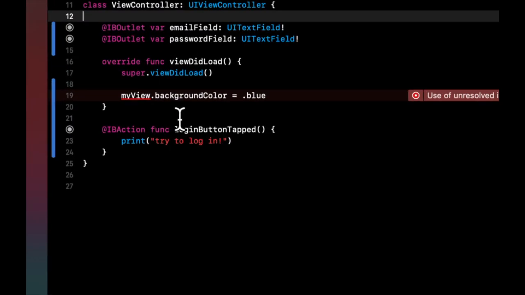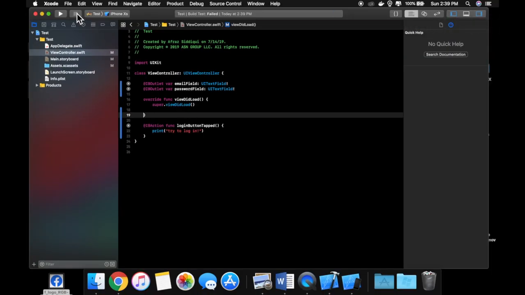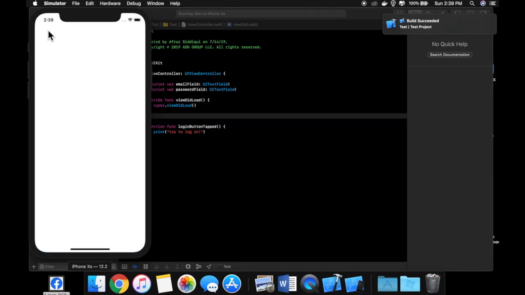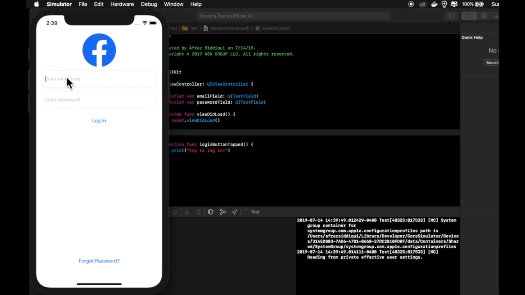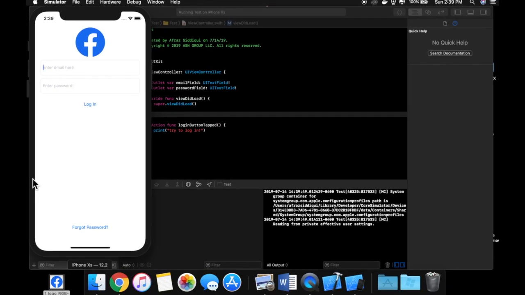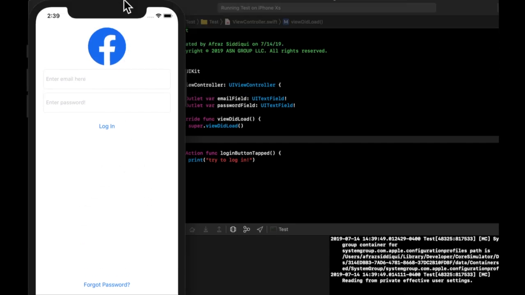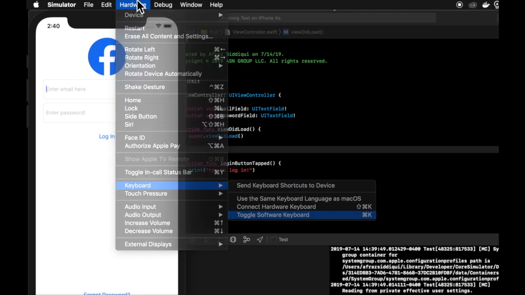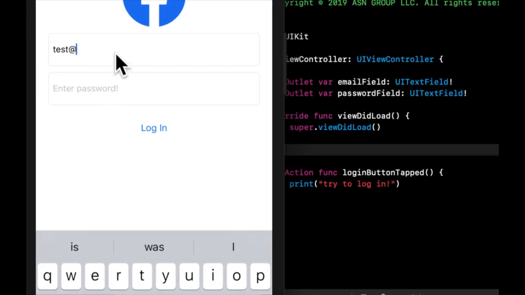And we see we have an issue here because we got rid of this MyView, and we can't assign its color because it doesn't exist anymore. Let's get rid of that and hit run one more time. And we should see our user interface. Awesome, look at that. So we have our Facebook logo up here. We have our field. So if you tap in a field and the keyboard that connects is your computer's keyboard, but you don't see the actual iPhone keyboard here, you can head to hardware, keyboard, and toggle software keyboard. And that'll make this guy pop up. So we can type in our email and our password.